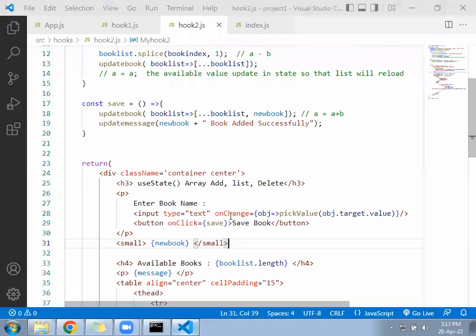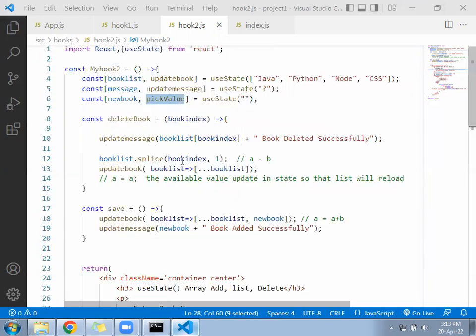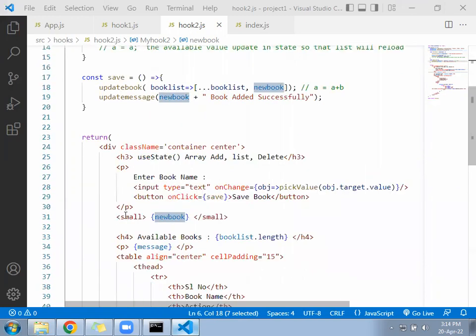On change event is calling a function called pick value function. Under the pick value function, we are passing the value of the current text box. this.object.value means the value of the current text box. The value will go to the pick value function, and from there it will be assigned to the new book variable, and from new book you are printing here, and also adding to the array. Everywhere this line is required whenever we take the value from the text box. The structure will remain.